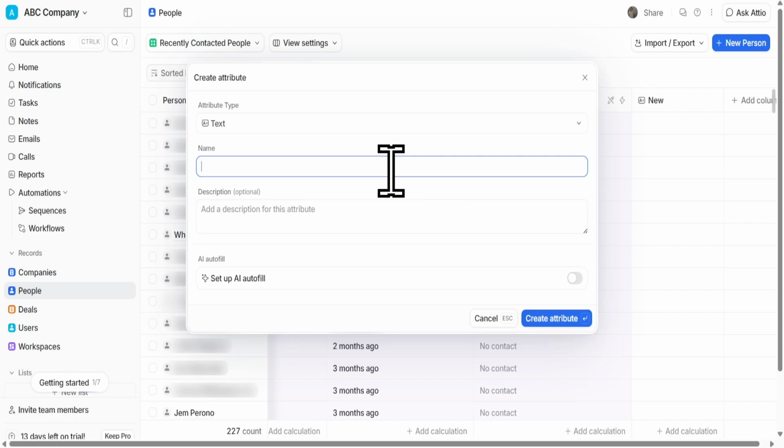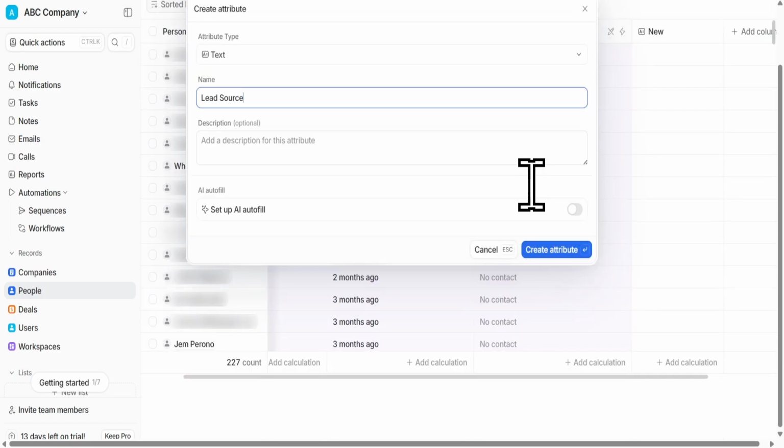Next, you'll be asked to pick the attribute's type. In this example, select Text. Text is great for names, labels, notes, or any short free-form value. If you ever need more control, remember that other types like number, date, or select help standardize input and reduce typos. But for now, text will keep things simple and flexible.